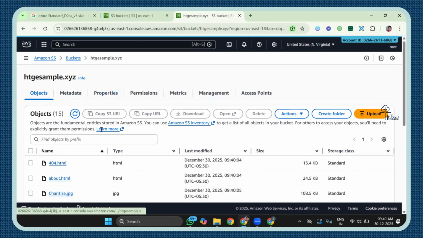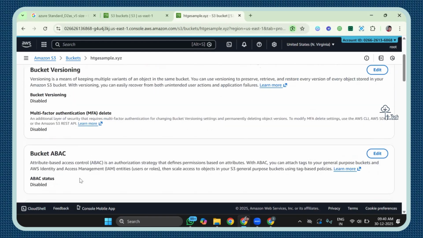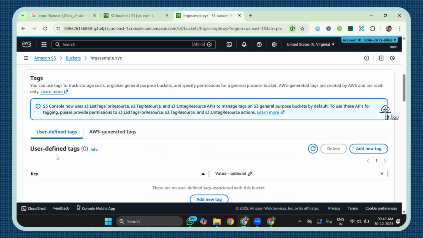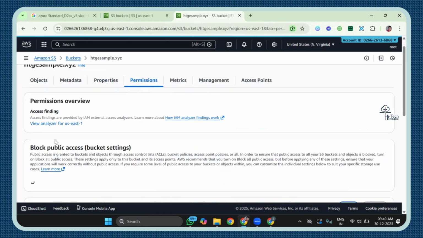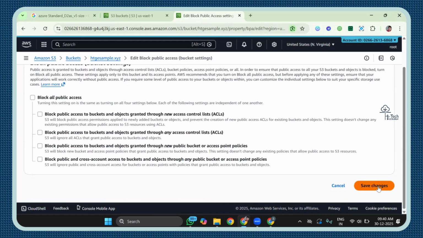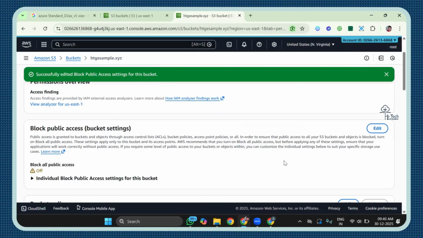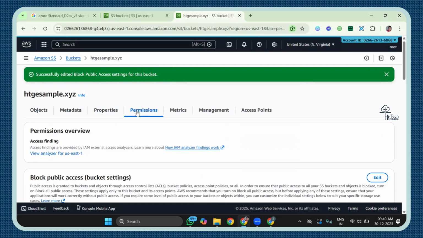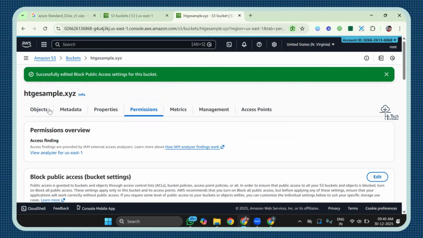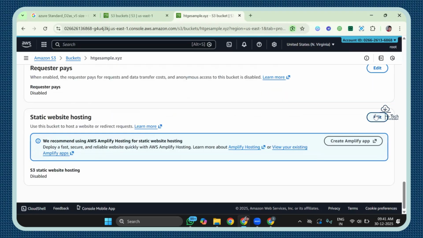So let's enable static web hosting. And also the main important thing is, here we need to disable this one. If you go to permissions, it would block public access. So I'm going to uncheck it. Confirm. That's it. Now we have unblocked this permission.